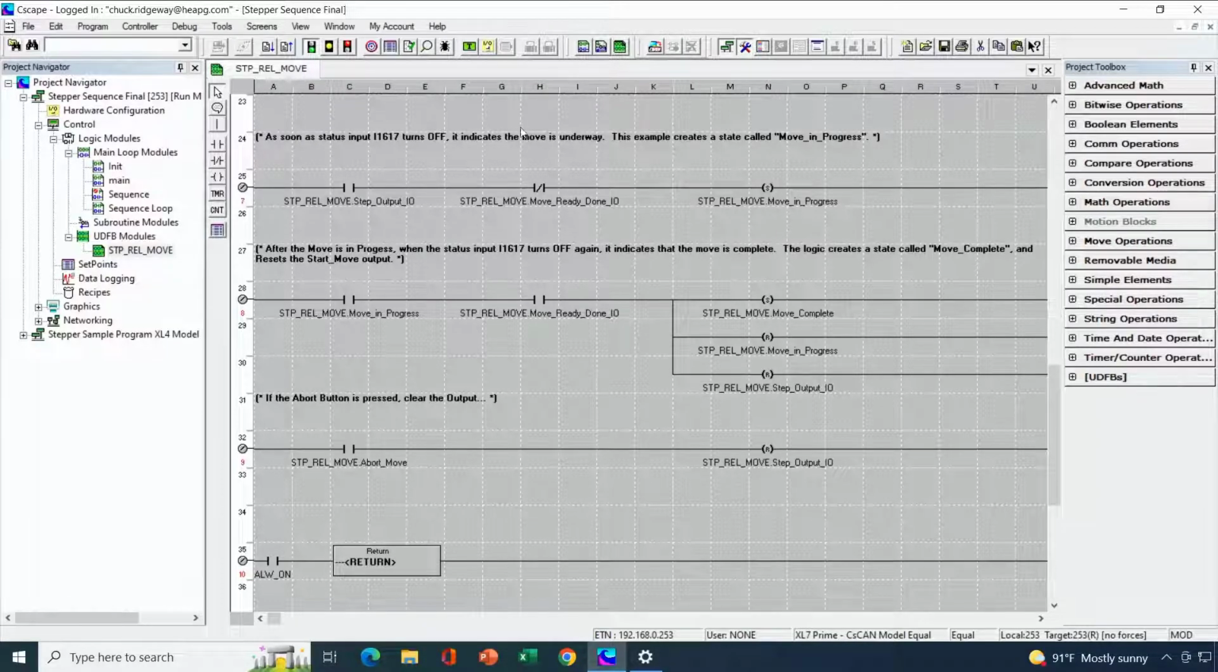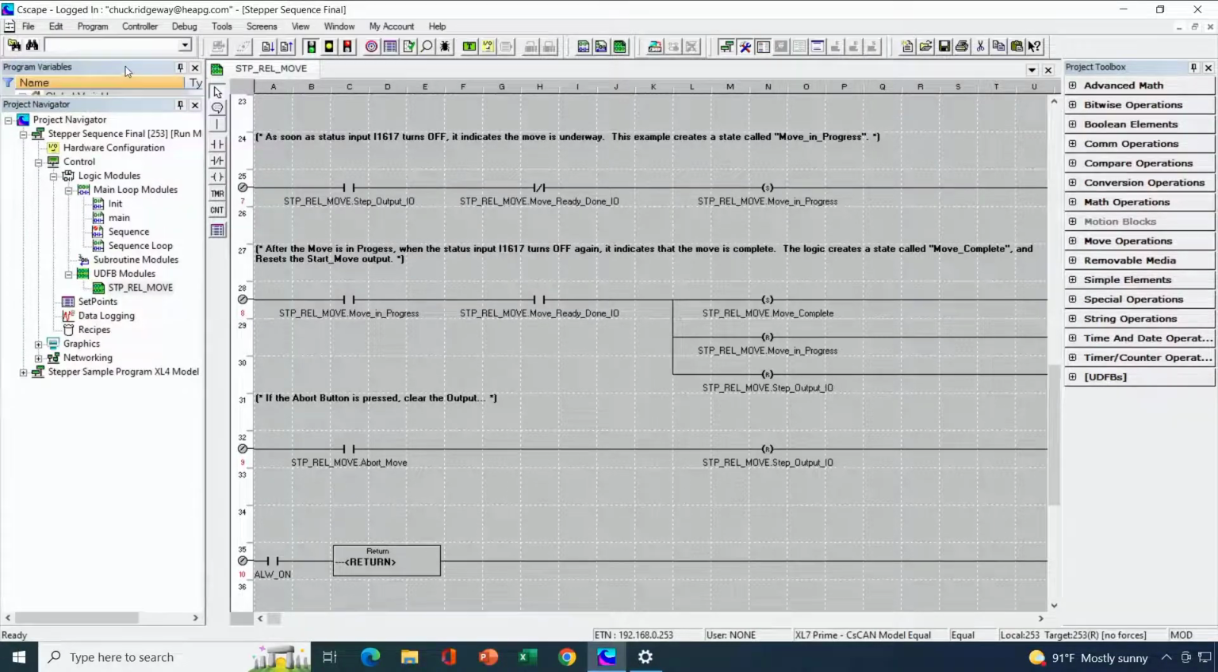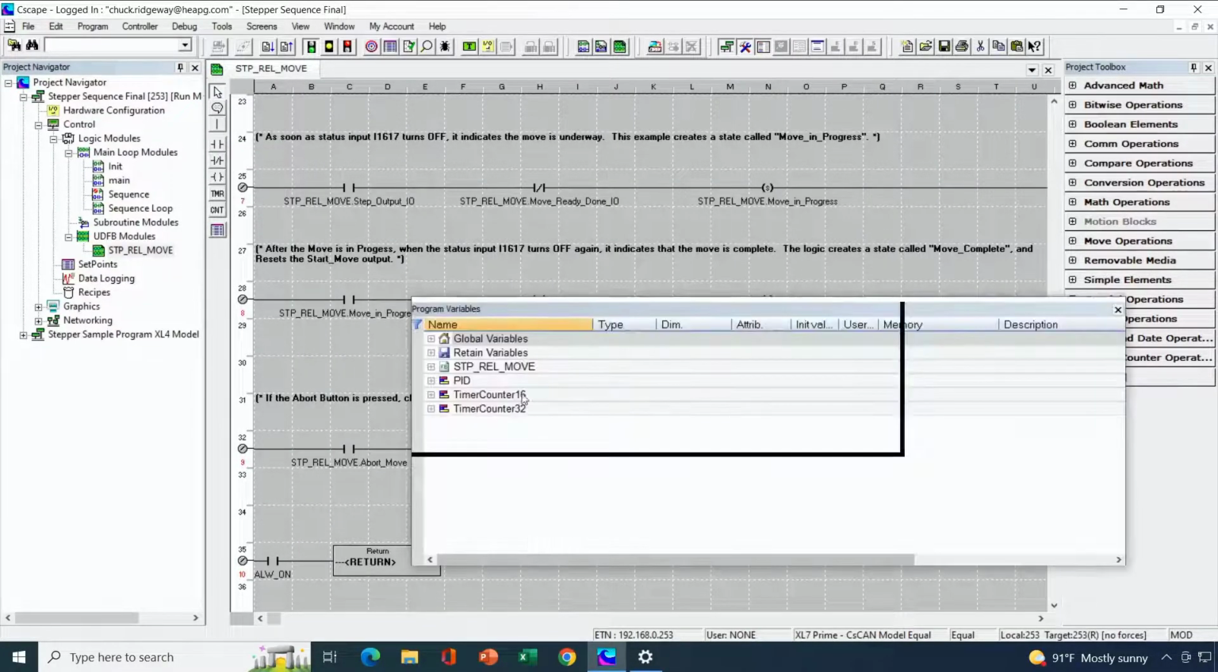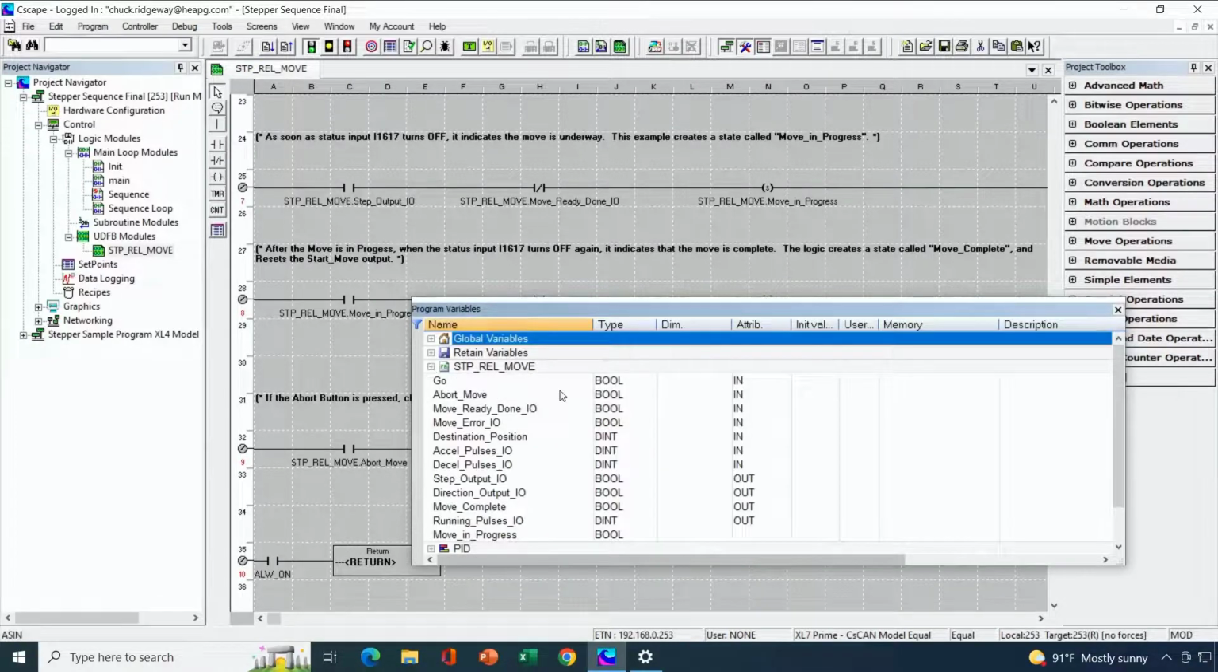Now, real quick, I'm going to take a look at the variables that I have tied to this UDFB. I'll show those to you in detail. This is my program variable window. Here is my step rel move UDFB section, and here are all the variables that are tied to that UDFB. So you can see here my inputs, my outputs, and then I have one variable, move in progress, that's just an internal variable as far as the UDFB is concerned.